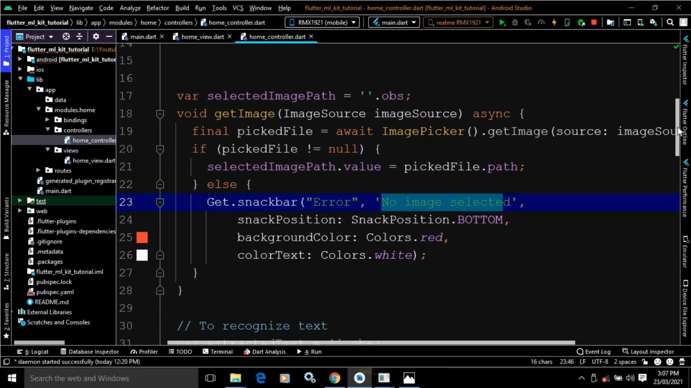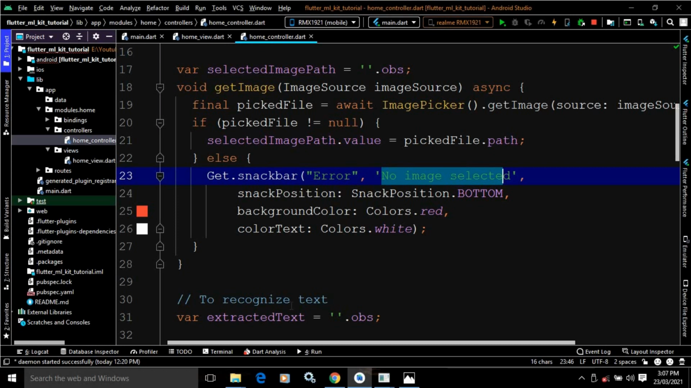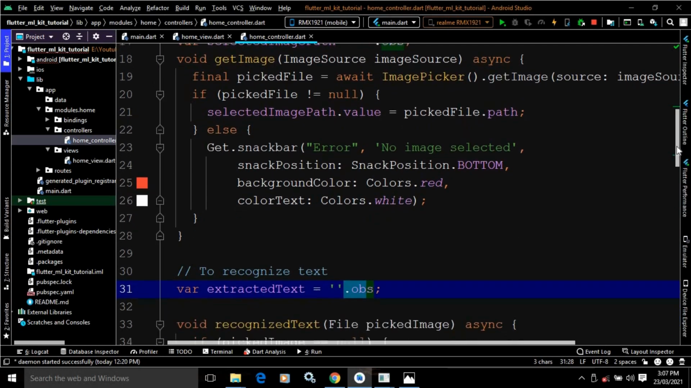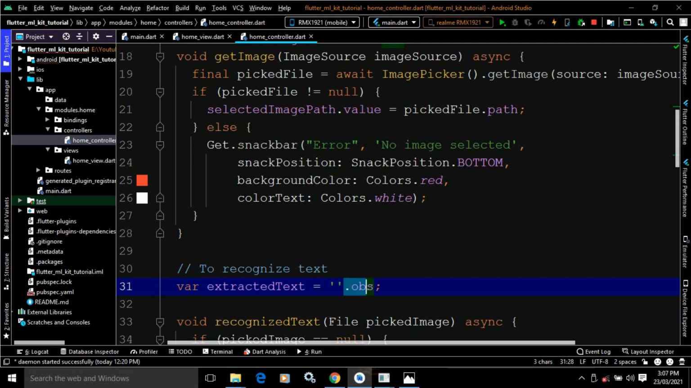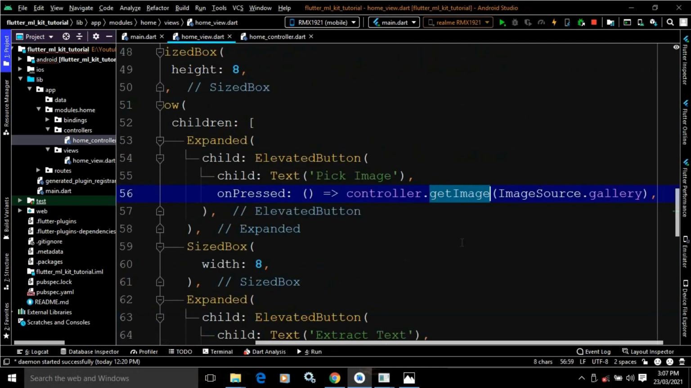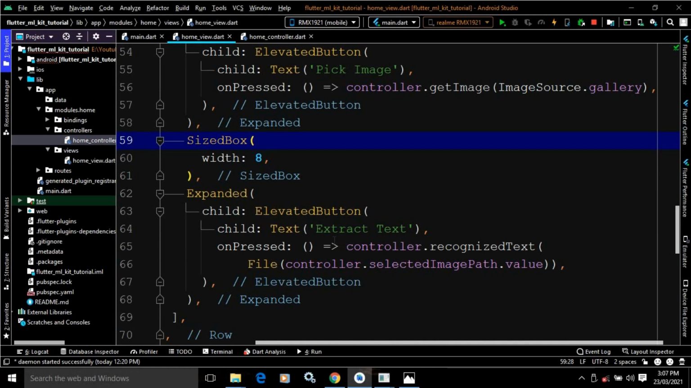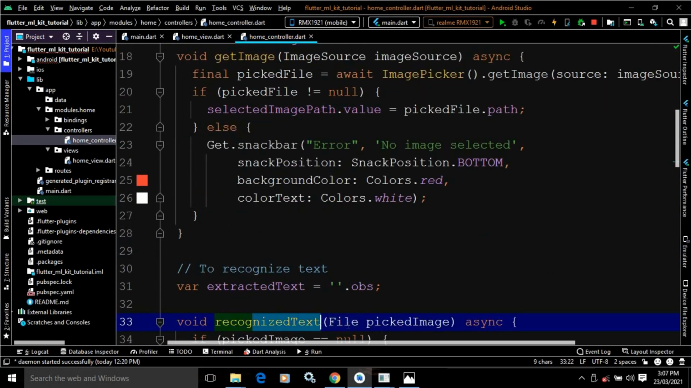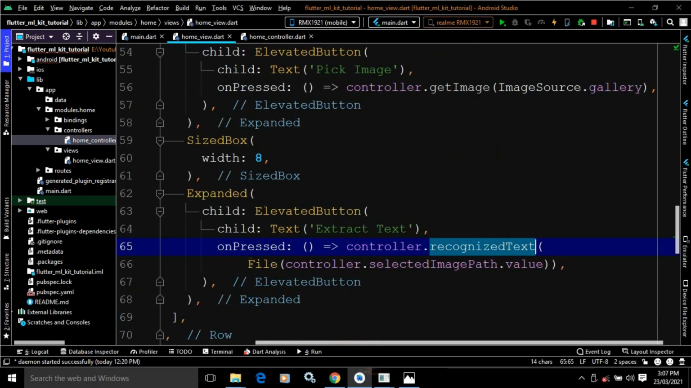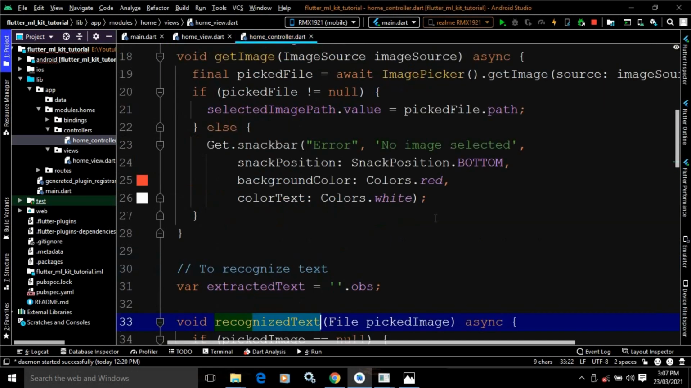After that, to recognize the text, I have created a variable extracted text. This variable is also reactive because here I have used .obs, right? After that, I have created the function recognize text, which is taking a file. Whenever I am clicking on this extract text button, I am calling this recognize text function, which is taking a type file. That's why from here I have passed file, and to this file I am passing the path of the selected image, right? Now this function is declared as async.